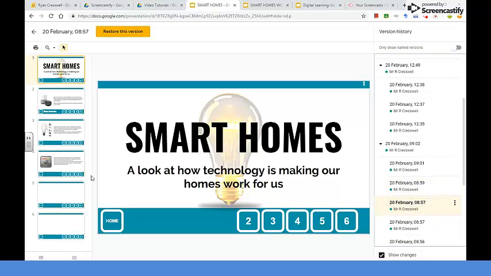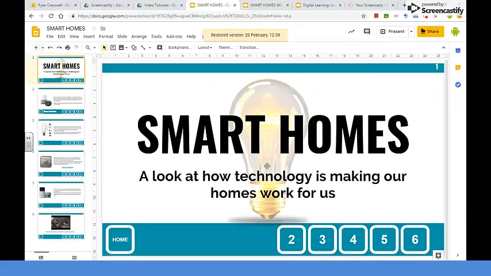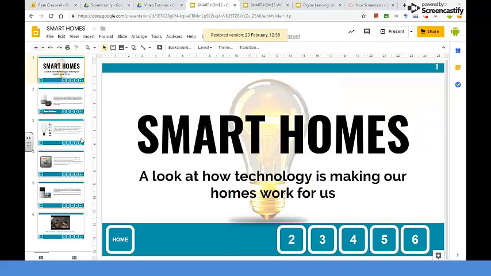And you can see here is before I actually had those particular images and text in. So let's say, for example, I want to return to this version of the document. All I need to do is restore version, and it will restore it like so. And it's back to that version from that day.